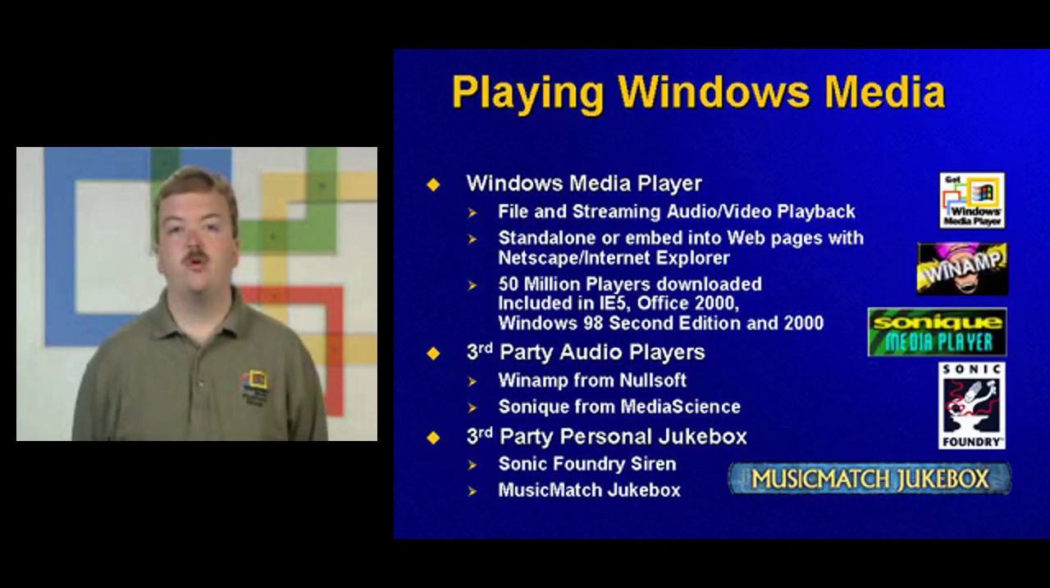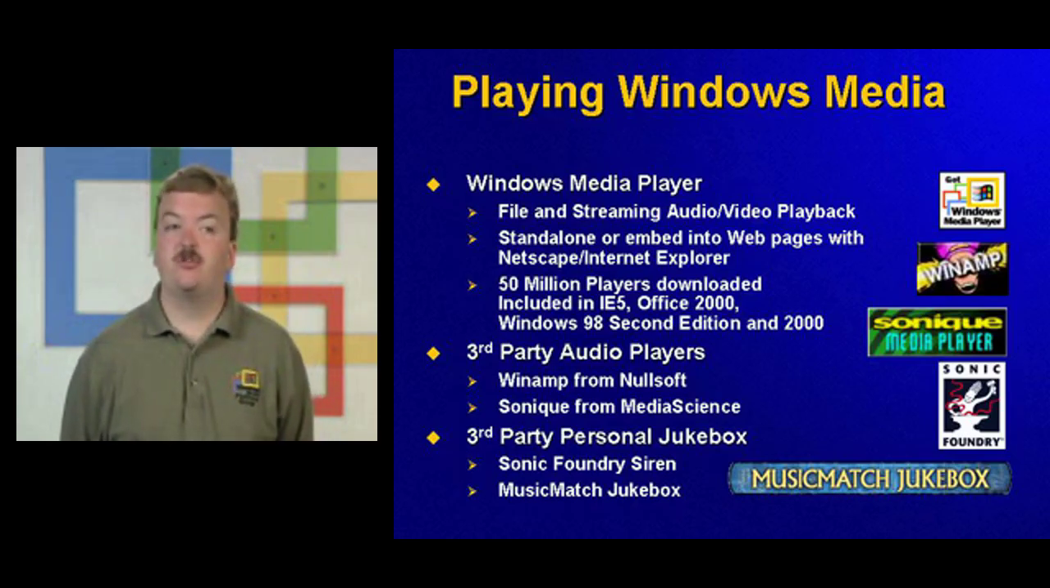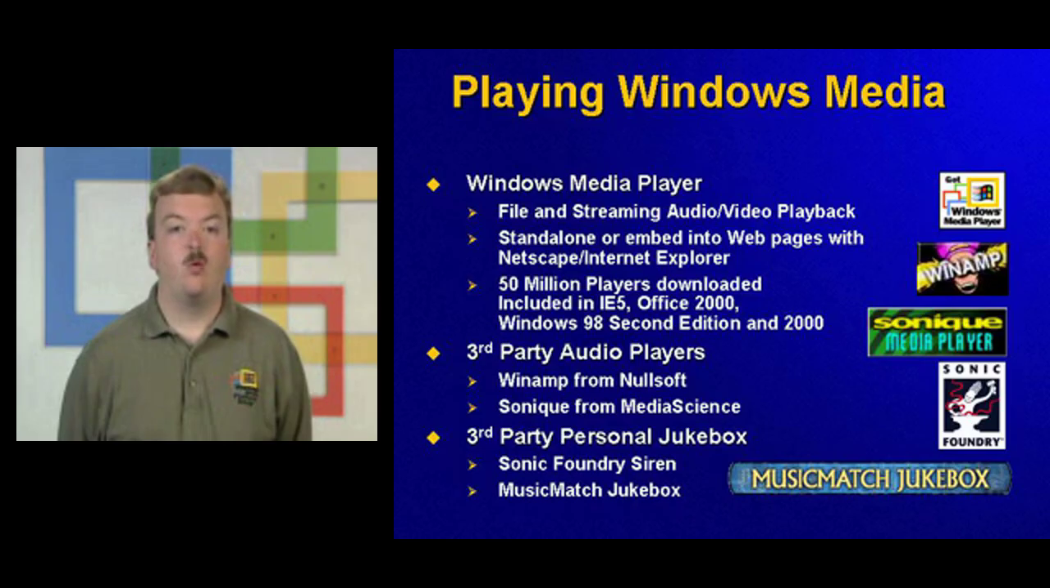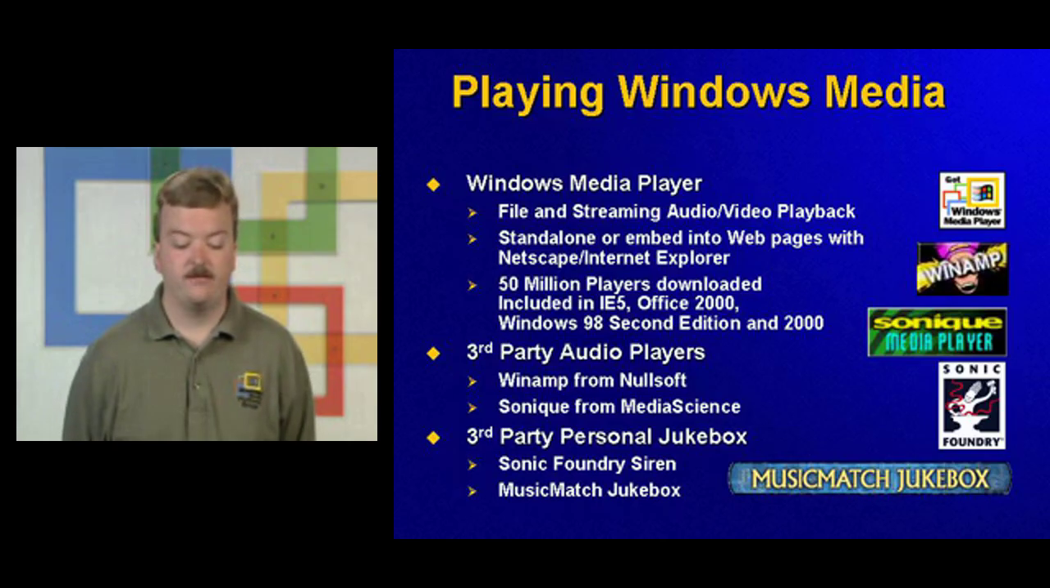But if you'd prefer to go and use another player, there's actually several choices available to you today. Two of them are the most popular MP3 players today for playing audio. Winamp and Sonic both also support Windows Media Audio content as well. So if you prefer to download digital music, you can use these same players to play your Windows Media Audio content. And if you'd like to go and create some Windows Media Audio files from an audio CD, you can use Music Match Jukebox or Sonic Foundry's Siren to convert an audio CD into digital music.